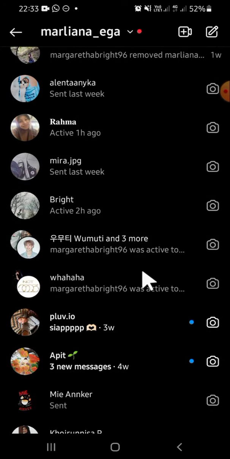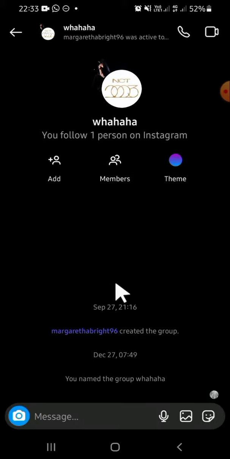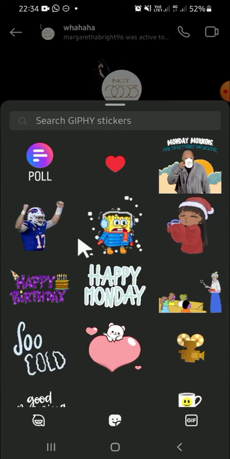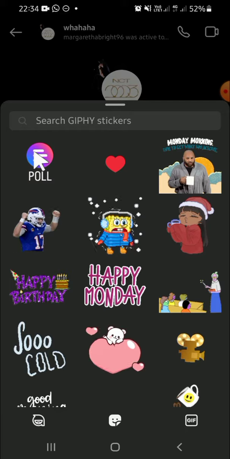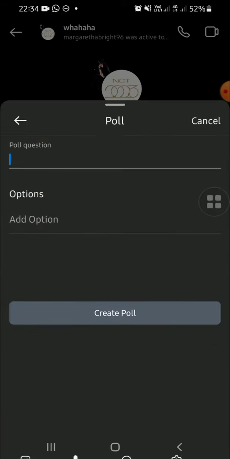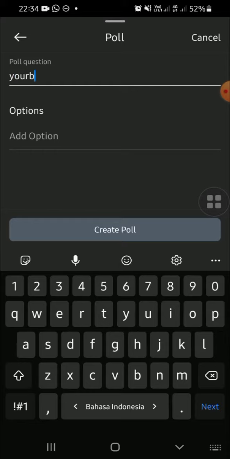And for example, I'm going to open this group chat. So tap on the group chat, then you're going to tap on the sticker button. Then there will be several options for you. Then you're going to click on poll since we want to create a poll. Okay, then you can add the poll question right here. For example, I'm going to add your favorite music.